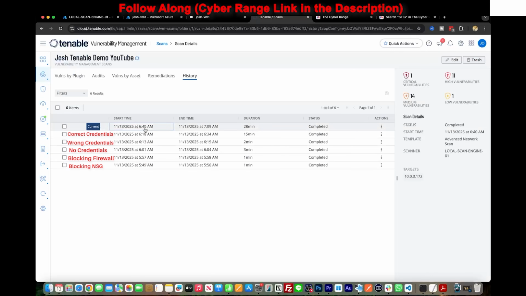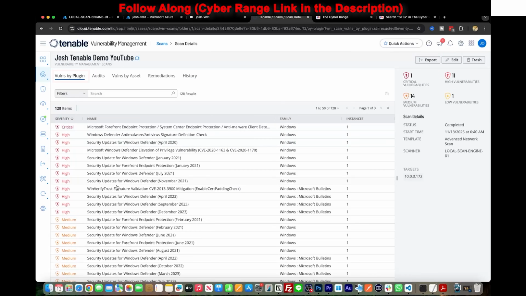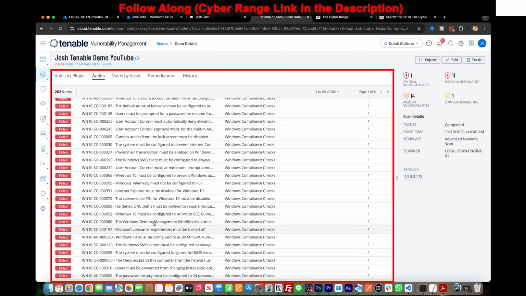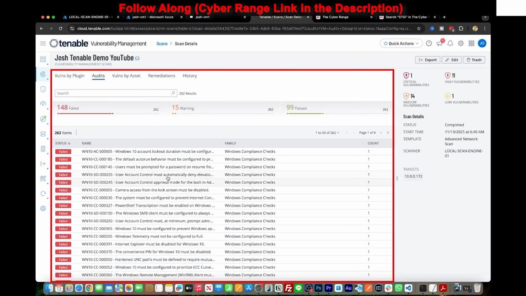So we'll take a look at this and we'll click on audits. Actually, we'll first click on vulnerabilities by plugin, just so you can take a look at them. And then this is audits. This is for the DISA STIG compliance checks. So we can see failed, warning, and then passed. And the failed ones just means there are security settings that need to be in place that are not in place yet. So inside the cyber range, if you're not a member, basically there's an activity where we go through and figure out how to apply these different security configurations to make them pass.